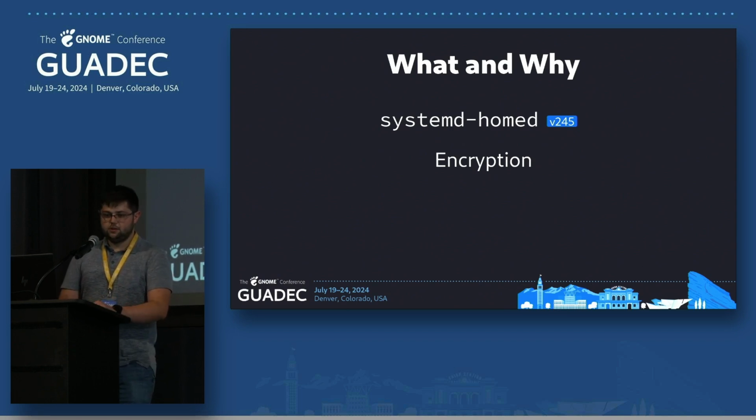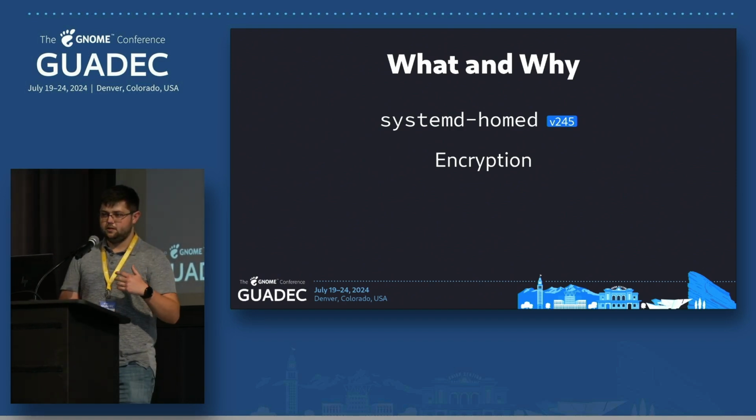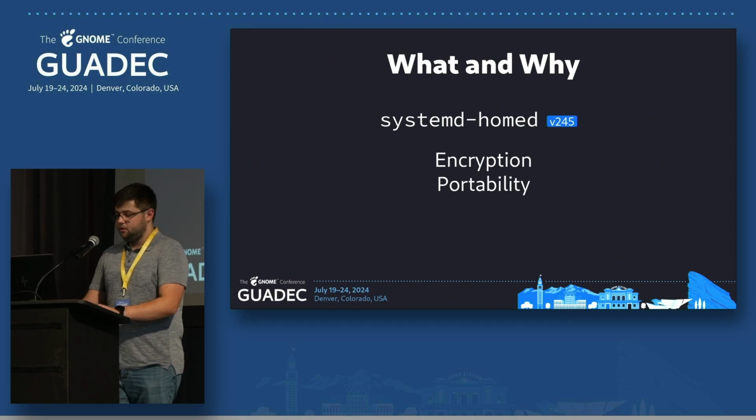Homed's encryption is also beneficial because it can actually suspend the encryption at runtime, which means if you take your laptop and close the lid, it will throw out the encryption key and all your data will be protected again until you log back into the laptop. And this is its big selling point. But it has other benefits too.